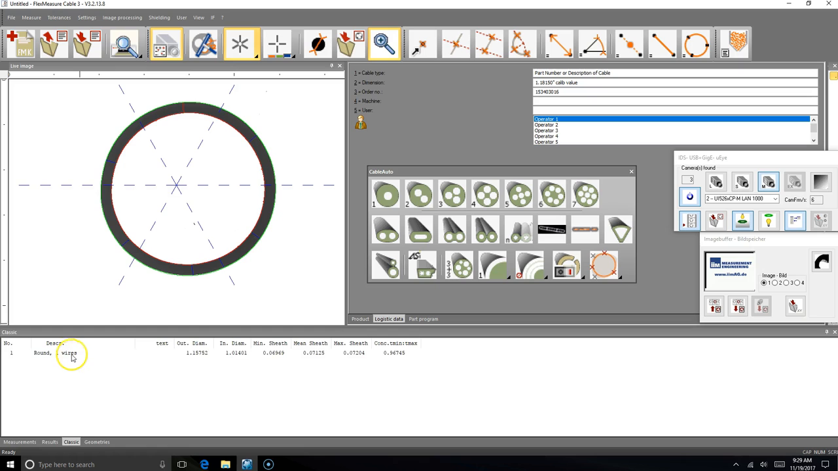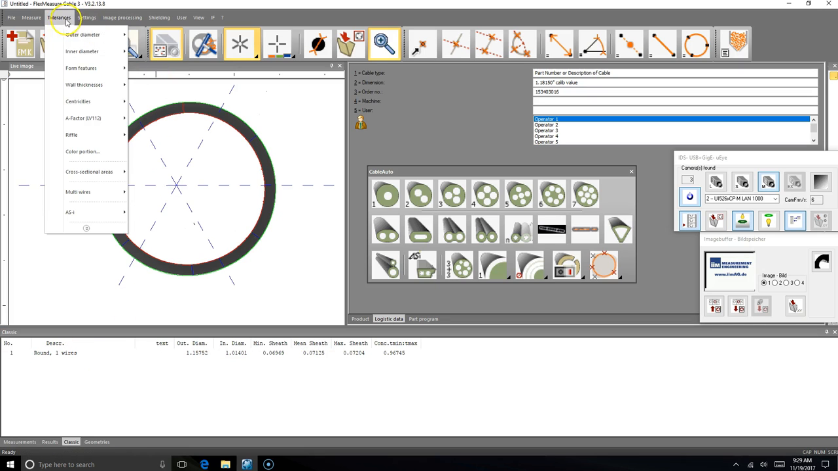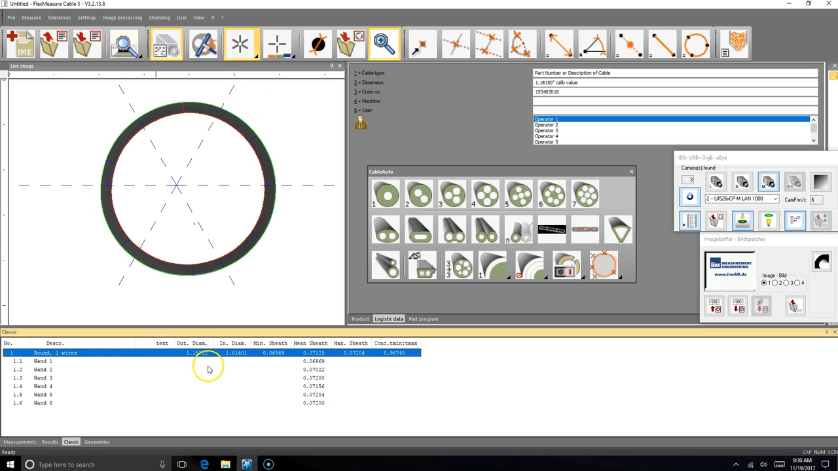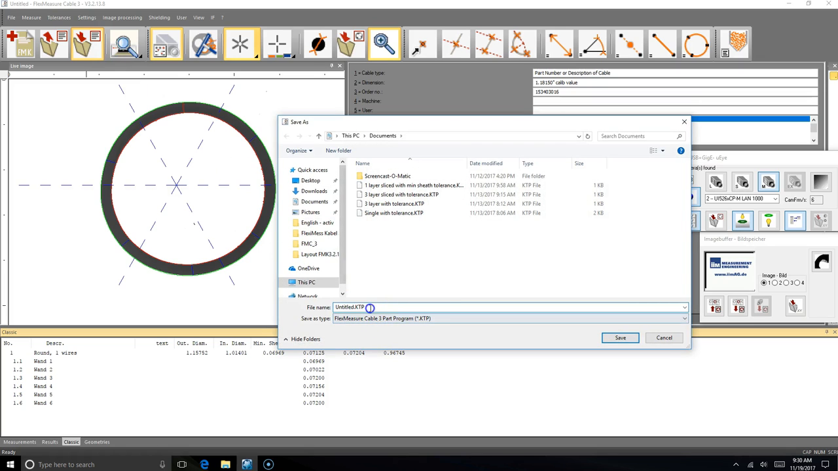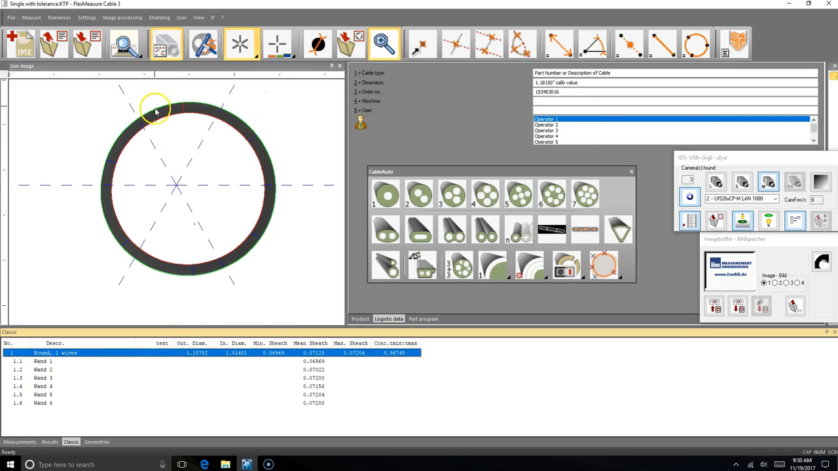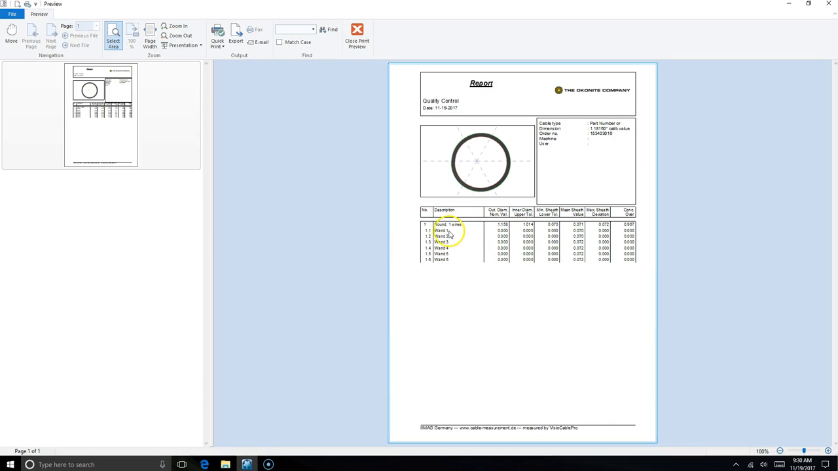So if I want to go ahead and show all these wall thicknesses as it goes around, we can do that, show them there, and now I can actually save this as a single wall with tolerance. I've already kind of done that, but I'll do it again. And it already shows it exists. I say yes. So now when I go to print or see what this report's going to look like, you're going to see it shows well, this is a German wand, but it means wall. We'll show you all the wall values as you go around.